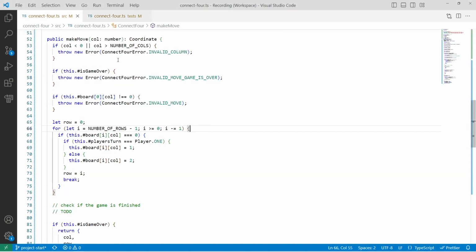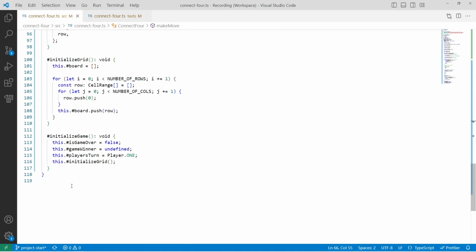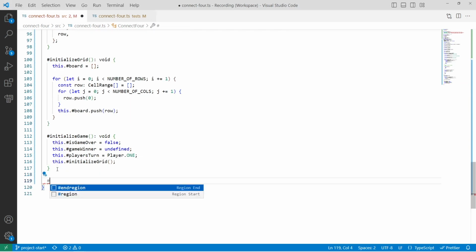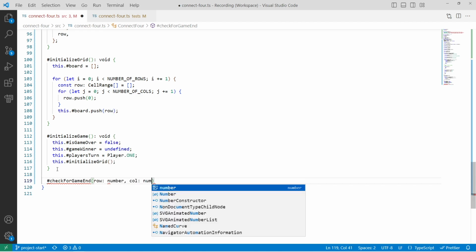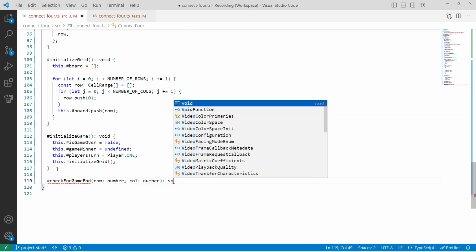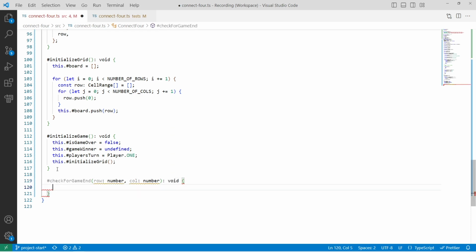So what we're going to do is we'll come back to our Connect4 class. We're going to create a brand new method. Let's come to the bottom of our file, and we'll call this method checkForGameEnd. This is going to expect the row and the column of where the game piece was placed. We'll do row: number, column: number, and we're not going to return anything from this method. We're only going to update isGameOver if the game's actually over.